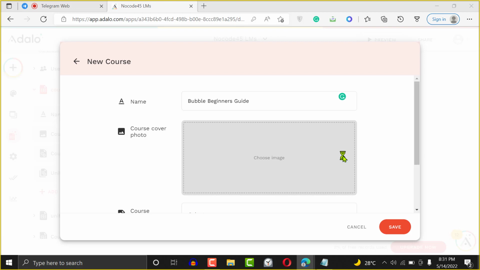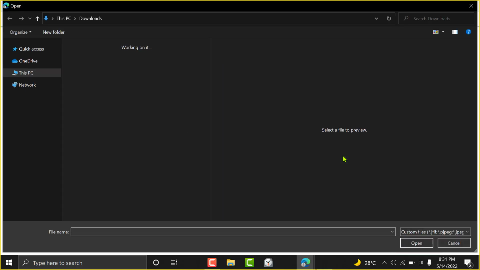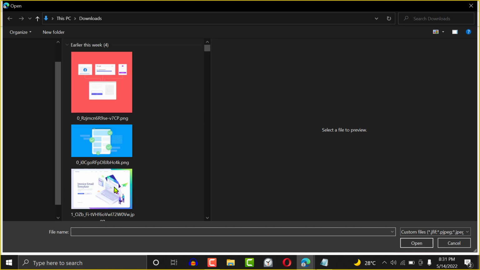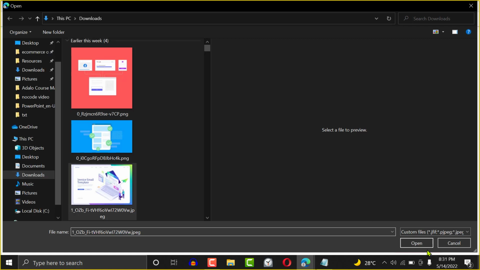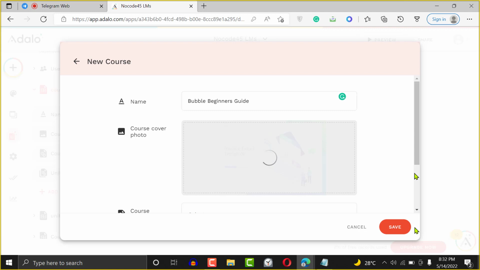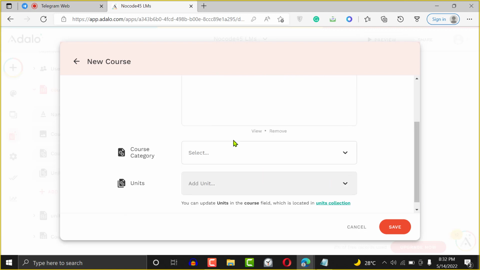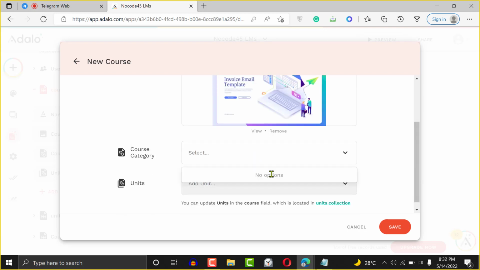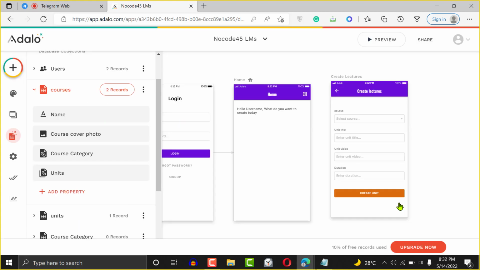So this is where you want things to be really professional. If you're launching an application for a client or you're building it for yourself, you want to invest in graphic design. It's very important. You want to give a lot of thought to your graphics, because graphics go a long way in how your application will look. For the course category, we don't have an option here, which is not good. So let's say save, say done.